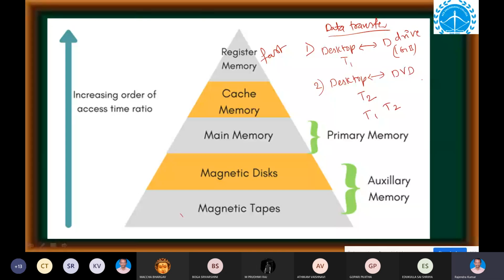Okay, now tell me. I am copying the file from D to the desktop; the time taken by the data transfer is T1. If I am copying the 1 GB file from the DVD to the desktop, I am taking the time as T2. Which one is less? Have you observed this one? Anybody? This is a simple one I am asking.